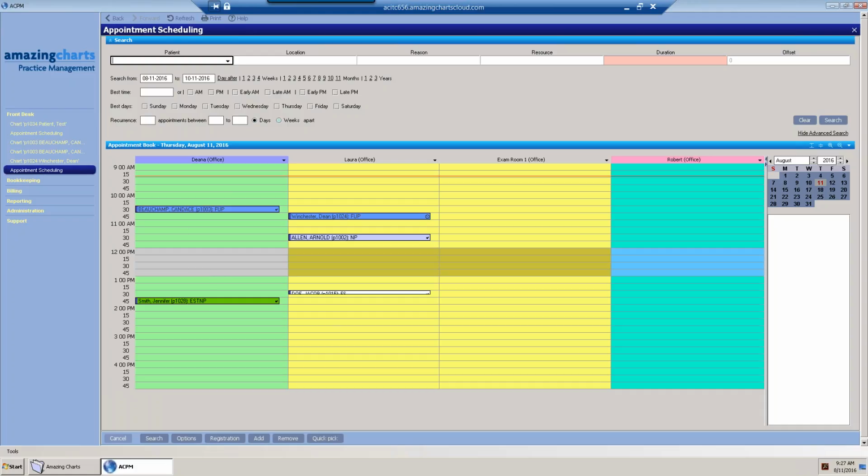So now let's get in and start talking about the billing in ACPM. We allow for both electronic billing and manual billing in ACPM. So the electronic billing is what the provider does on the AC side of the program.